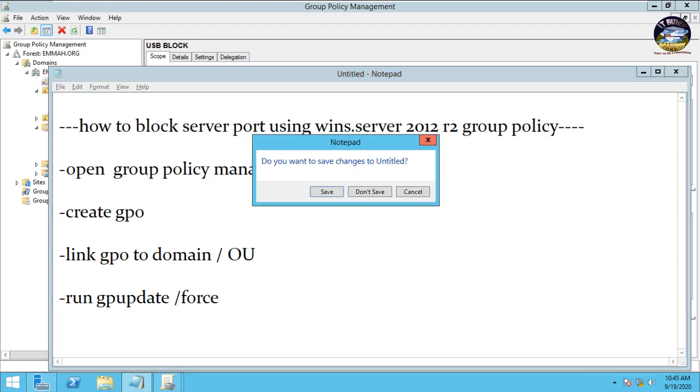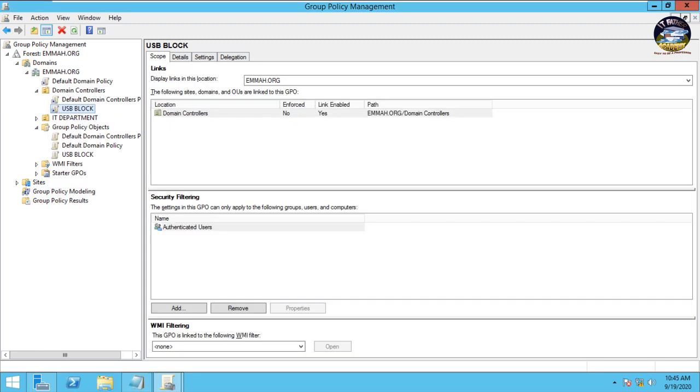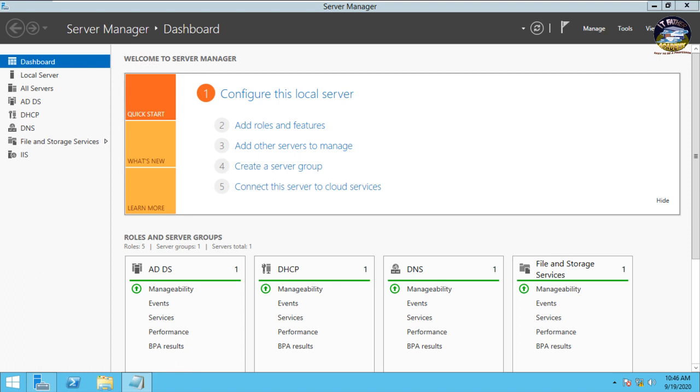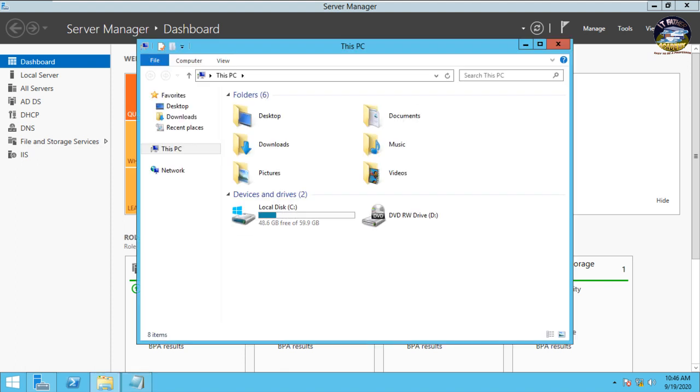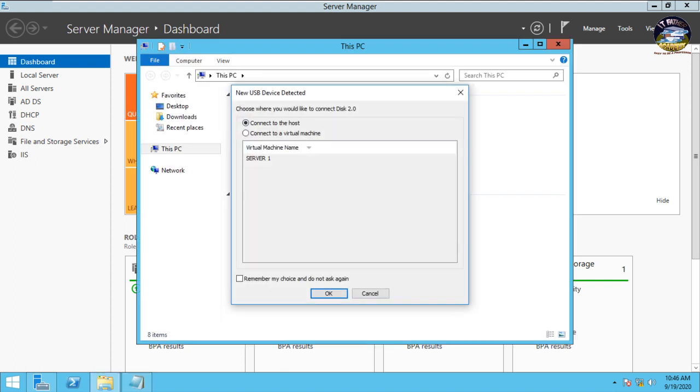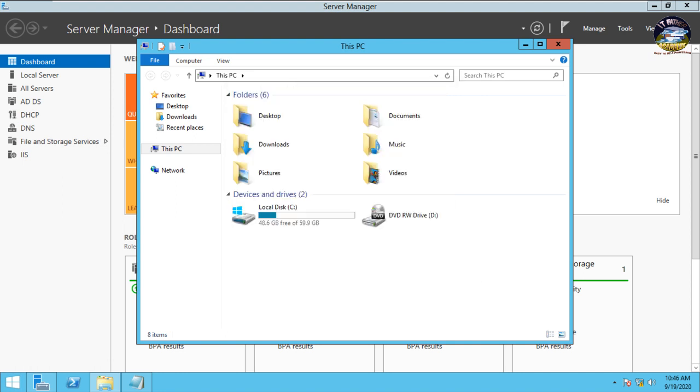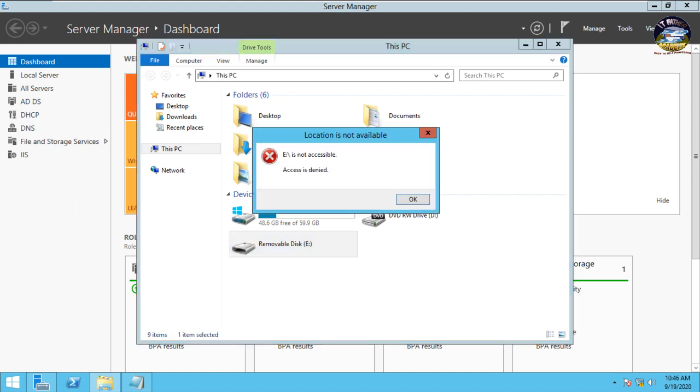So let's try inserting some drive or any removable device. So I have one removable drive here. So let me insert it. So you can close this page. Then let's open. Alright, connect to virtual machine, server. So let's open. You see access is denied.